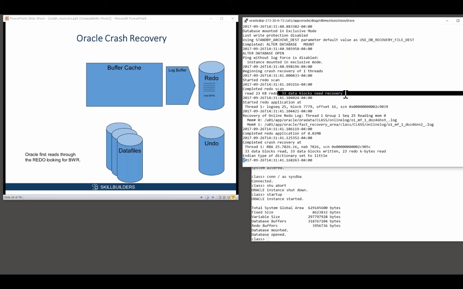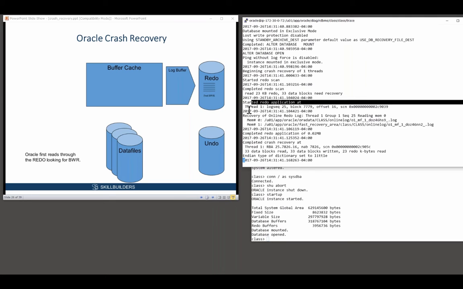Those are the blocks that were dirty at the time of the crash. In my example, the committed transaction. So we start the redo application. How does that work? John? Right. We could, yes. Pardon me?